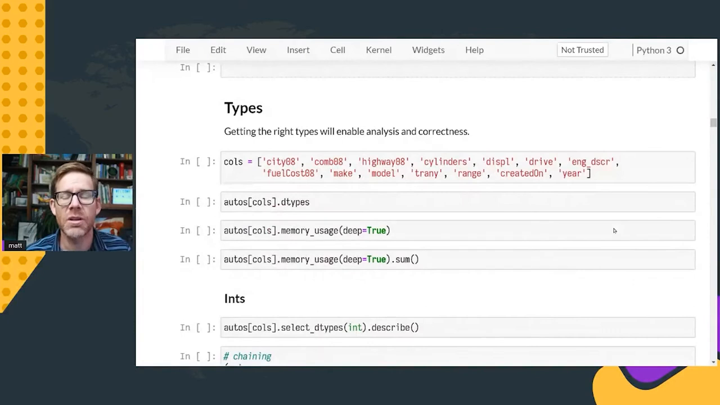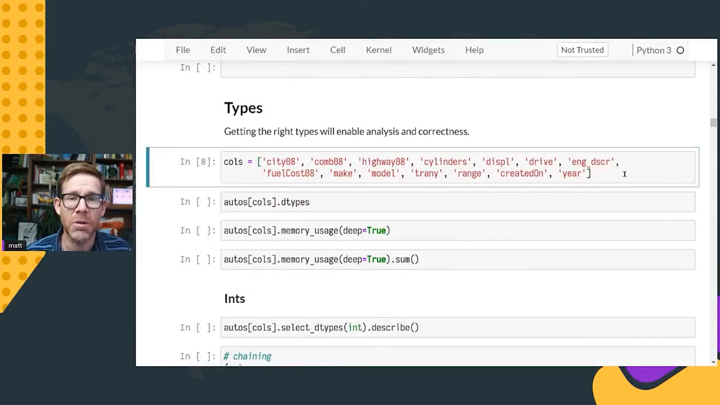I'm just going to show some steps that I do and some processes. I'm going to pull out a certain number of these columns: city mileage, the combined highway and city mileage, the highway mileage, the number of cylinders, the displacement of the car, the type of drive, an engine description, a fuel cost, a make, model, transmission type, the range, when it was created, and the year.